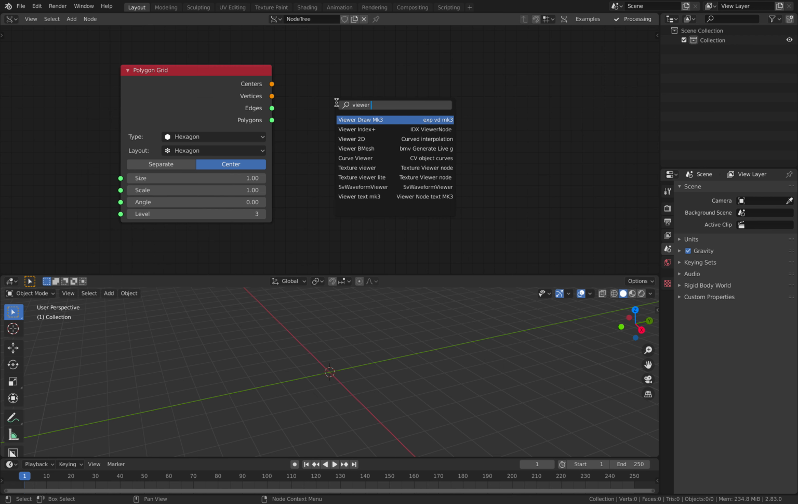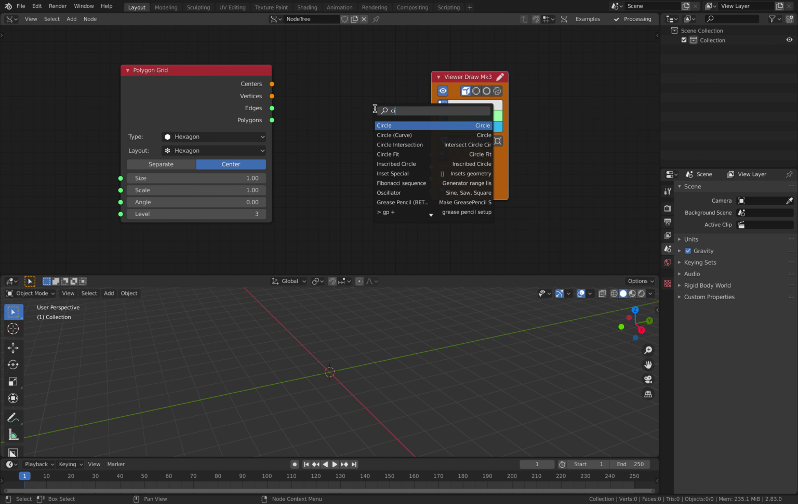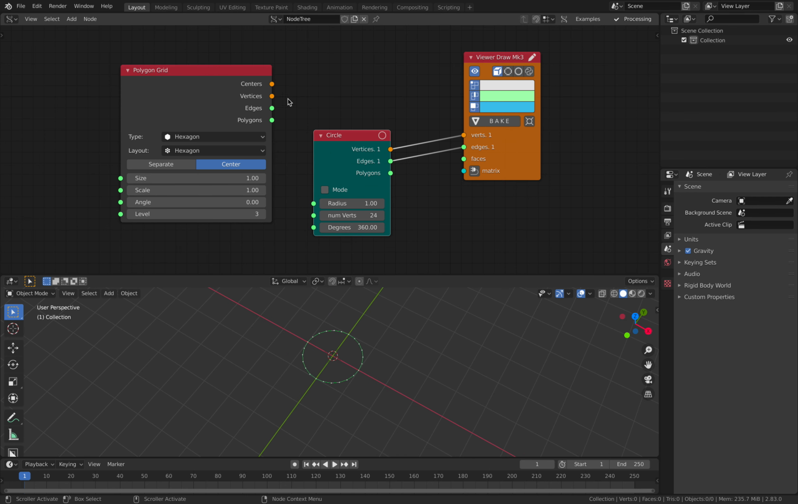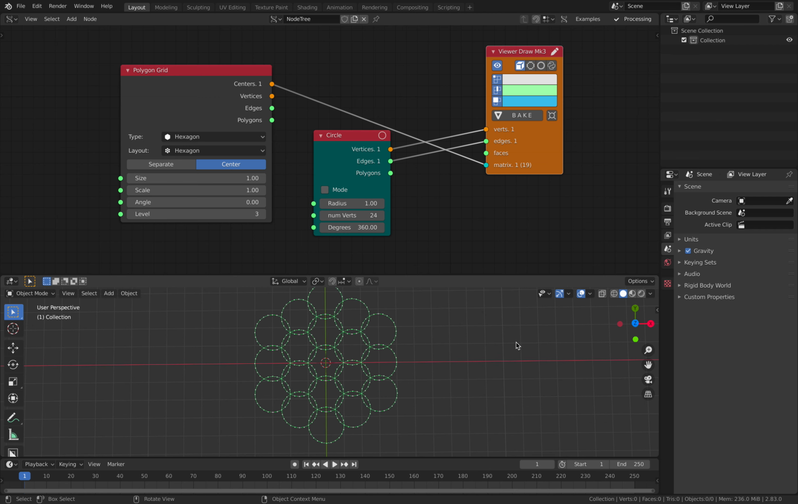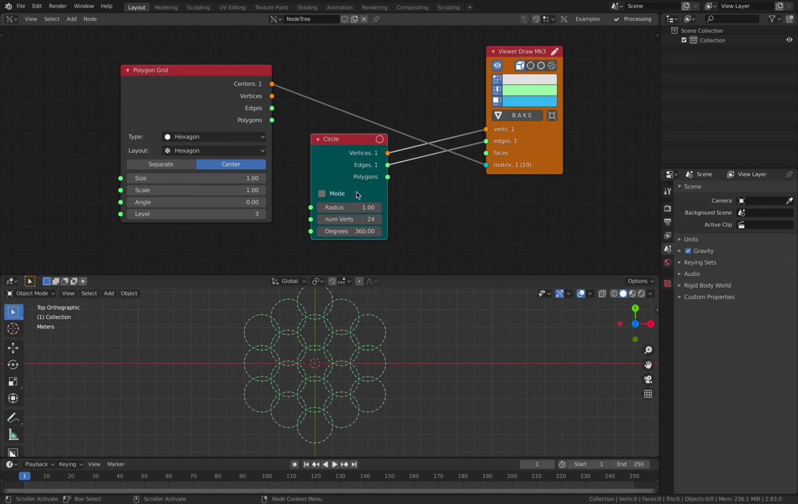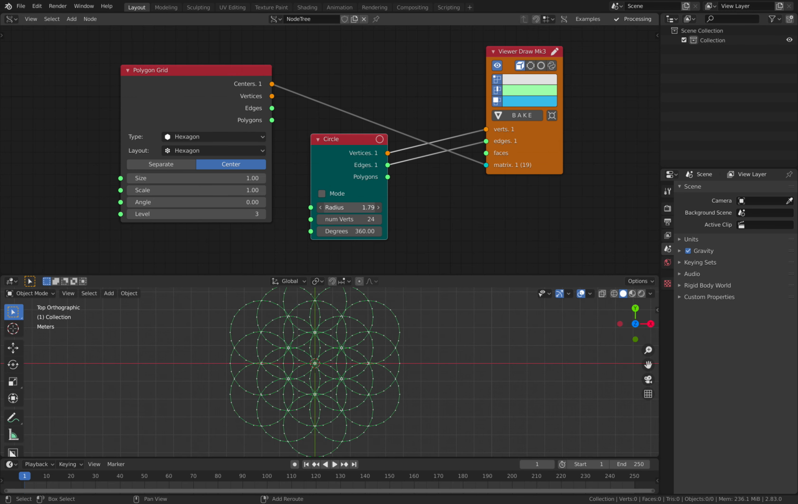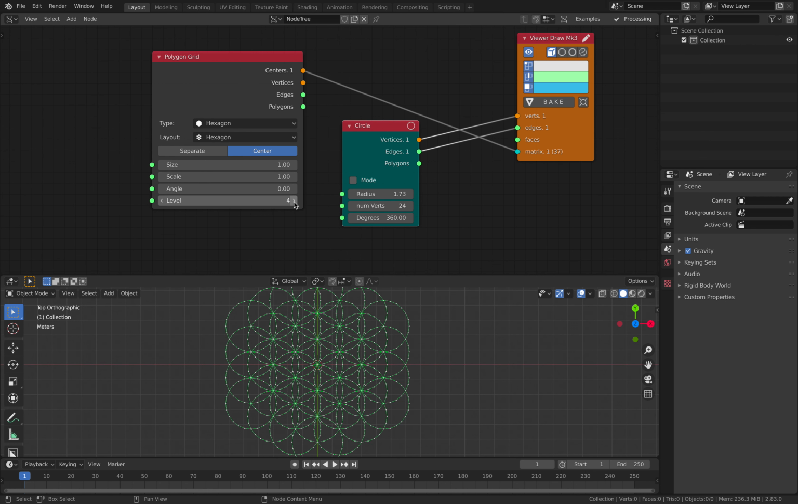You can start with a viewer draw, and in this case we want to use a circle. So circle, edges, we get a circle. If we use the center of this polygon grid, we're going to get our flower of life. We can play around with this number and get it right until it looks like a flower. So this is pretty much it. Actually, it's really that simple.